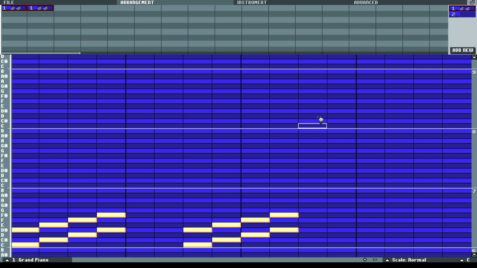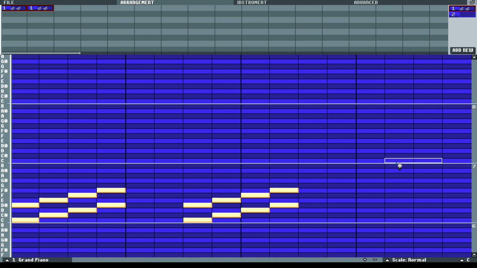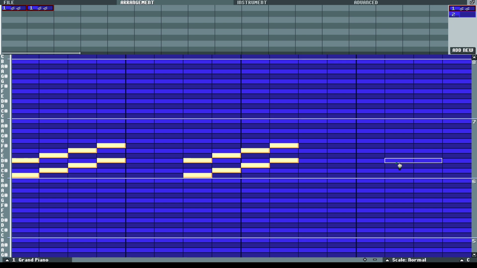Cool. So we have that now. And as you can notice, it's kind of gone down a bit. That's a little annoying. So what you're going to want to do is hit the arrow keys so that way you can scroll up and down.